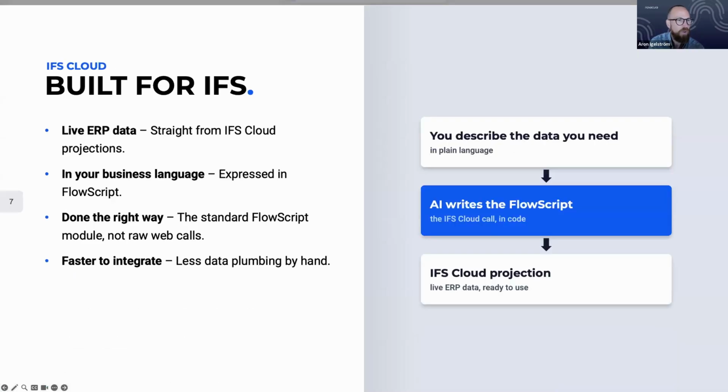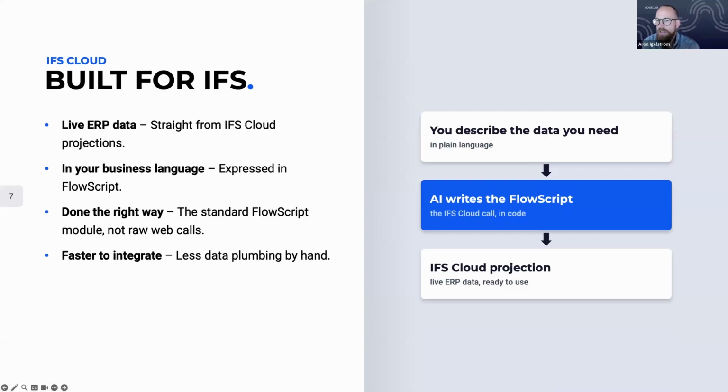So let's go forward. As you will hear in the roadmap session later, Flow Builder is getting smarter all the time when it comes to understanding ERP systems. It doesn't just blindly generate generic web requests. Instead, it reaches for the exact same flow script building blocks for IFS that your developers would reach for. Because of this, your integrations are built the right way, clean, readable, and perfectly consistent with your existing projects. It handles the plumbing so your team can focus on solving the real business problems.